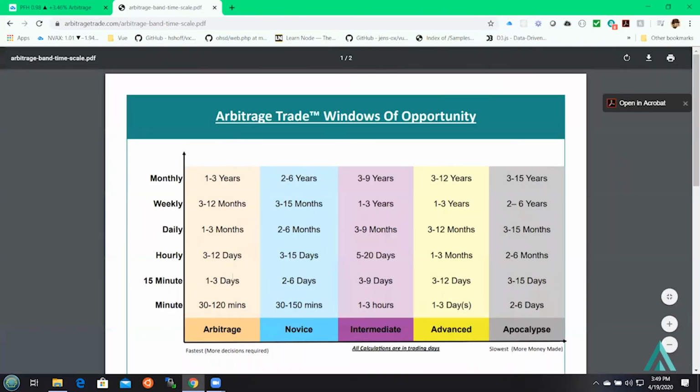This is a 1 to 3 day trade if you were using the arbitrage band. So basically, it means you have 1 to 3 days to make your money and be gone, because in the next 3 to 15 days, a downtrend will be happening. Gotcha. So it means you have to be quick if you're going to be using that band on that time frame. Okay.